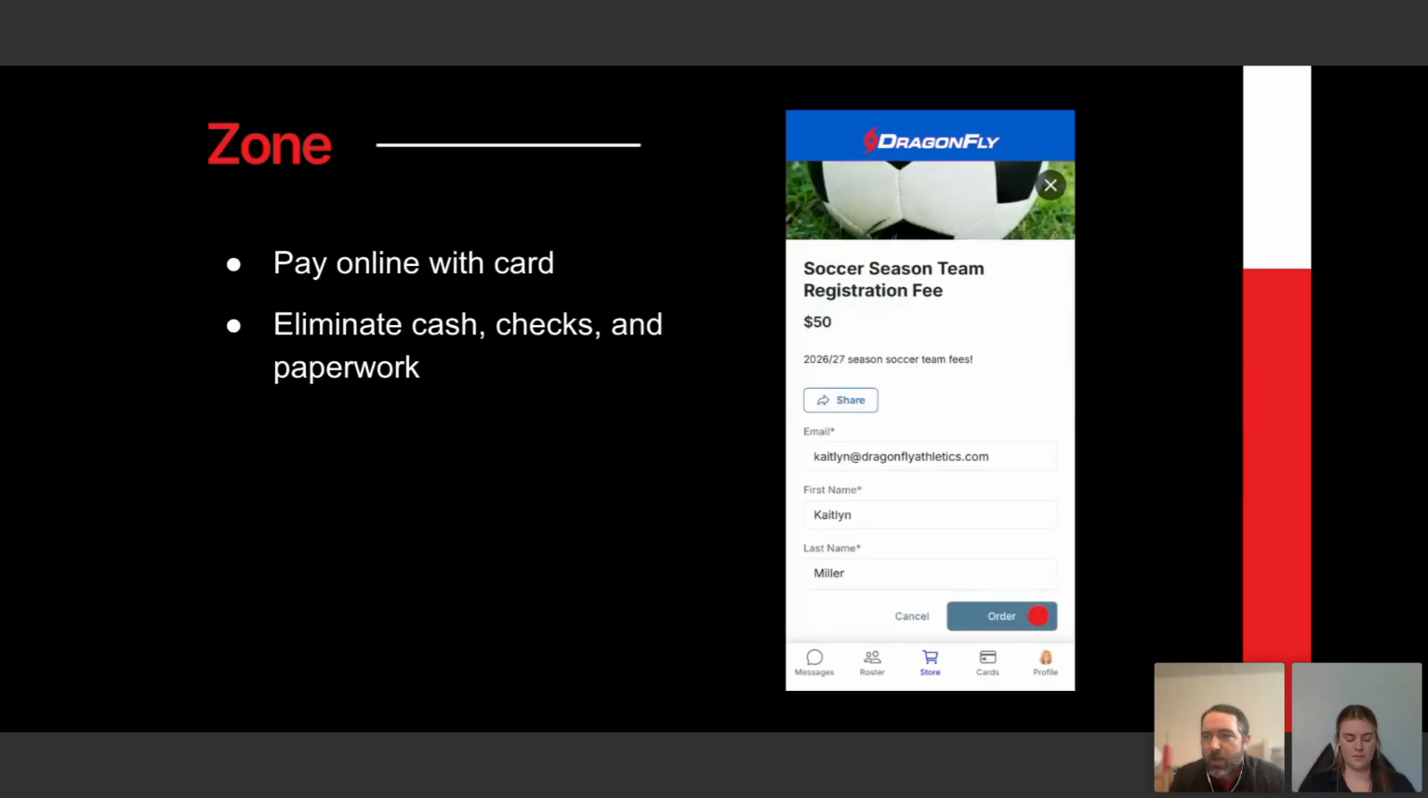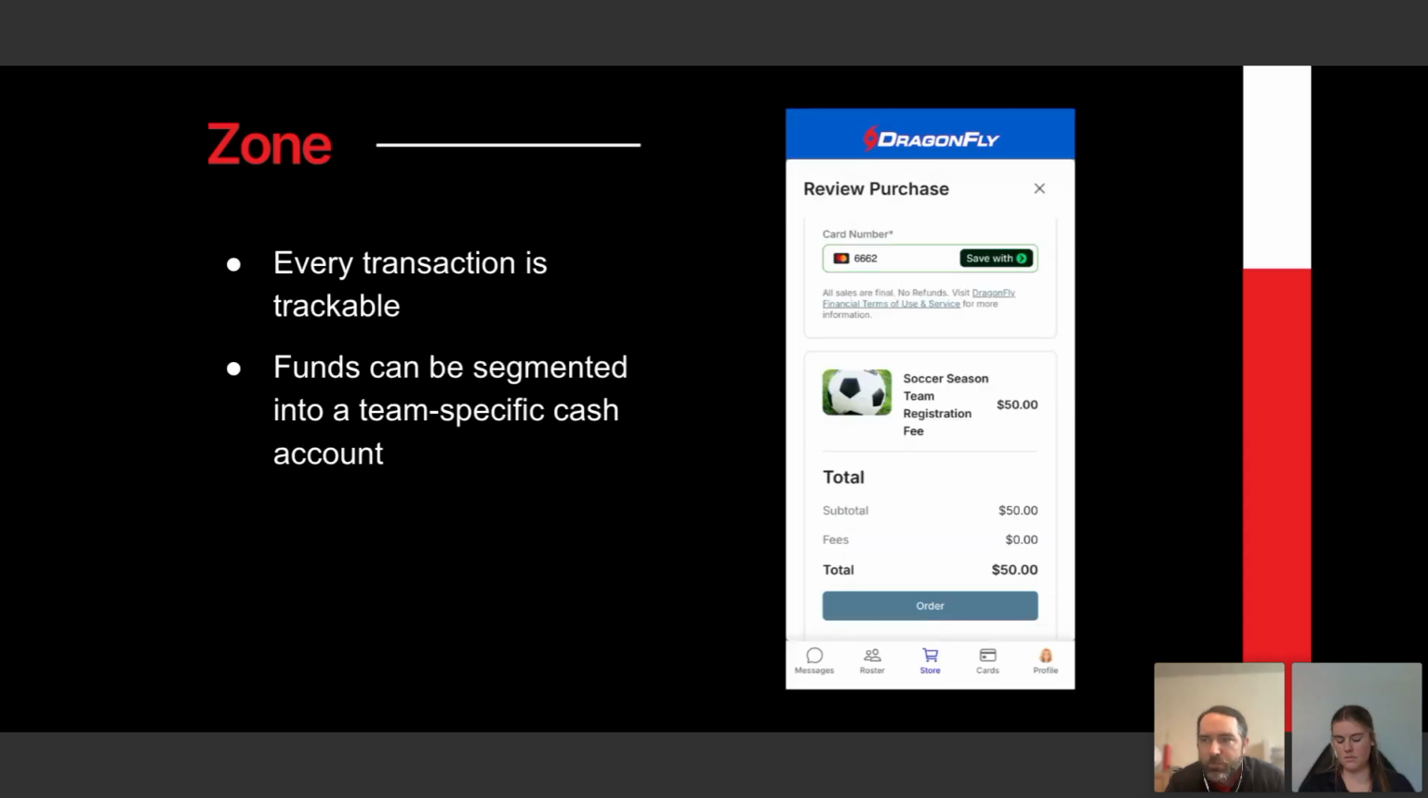This helps you to collect that information, allow the community to pay online, eliminate cash or checks and that additional paperwork that you're probably having to handle when you're doing any of those types of items. So we're really excited about this and how it's working for schools that are already using the zone.